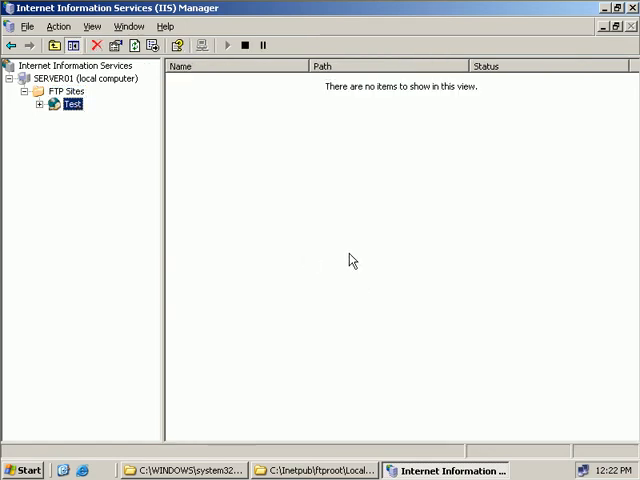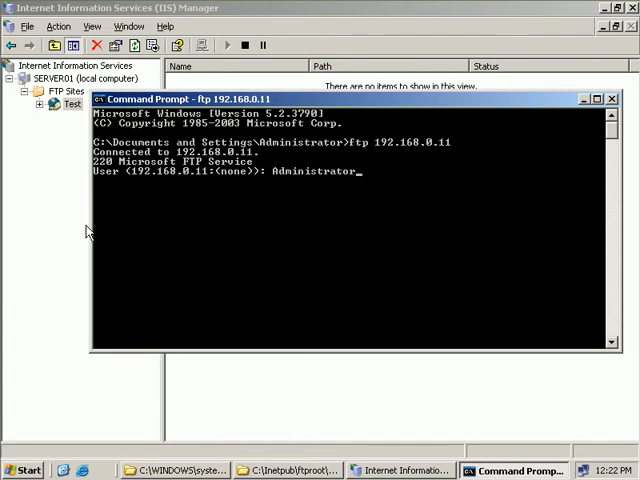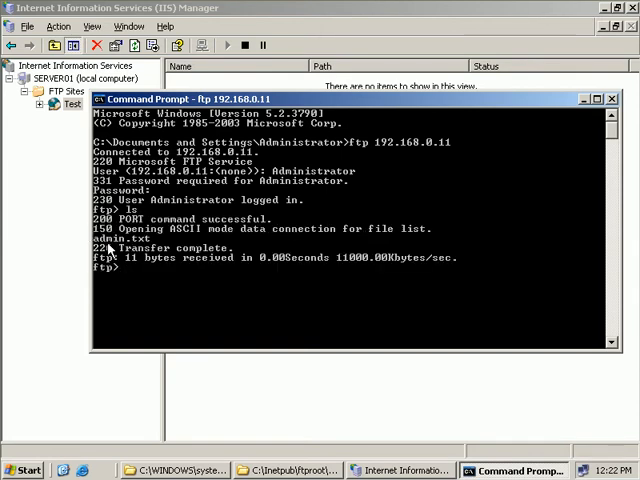So we'll go back to our command prompt and we'll log in again. So we'll choose Start, Command Prompt, and we'll FTP to 192.168.0.11, and we'll enter in a username of administrator and the password for the administrator account, and we can see that the administrator has successfully logged in. So again, we'll type in ls, and here we can see the admin.txt file that we created inside the admin's home folder. So there you can identify that we are in fact inside the administrator's directory.